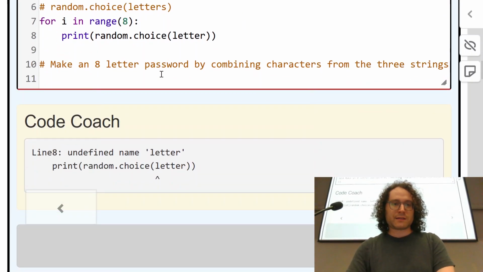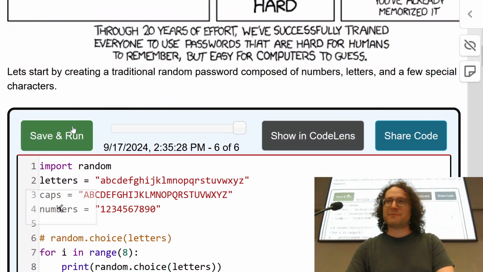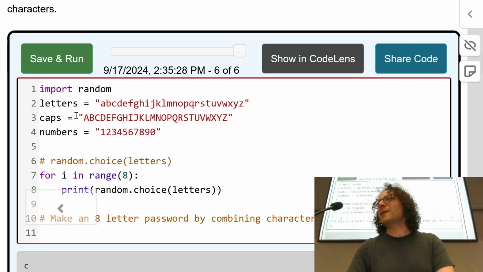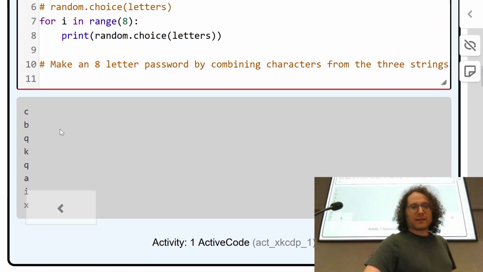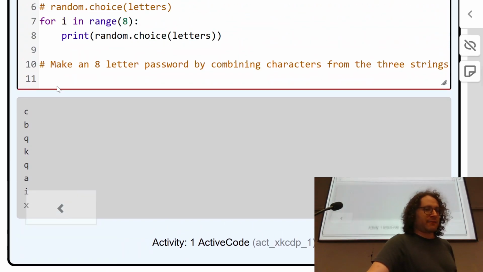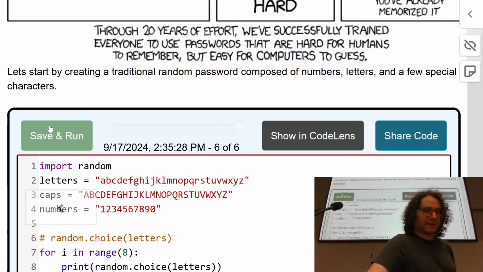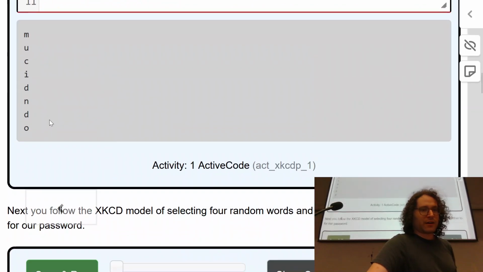Oops. What did I forget? Yep, all the time. That was an unforced error on my part, by the way. I didn't do that deliberately. It just happens sometimes. It's okay. So here we got 8 random letters. And if I run it again, we get 8 more random letters.